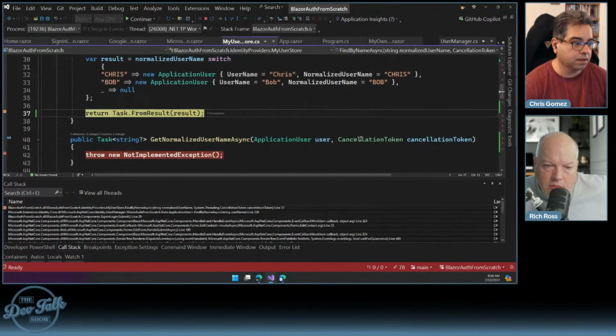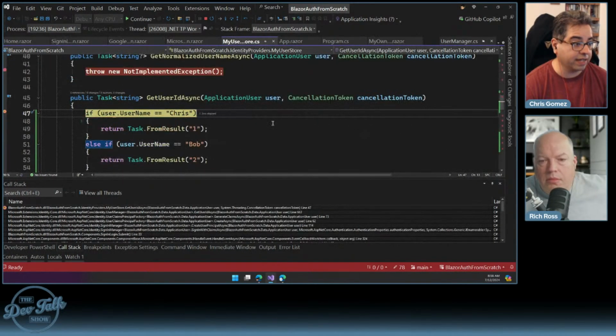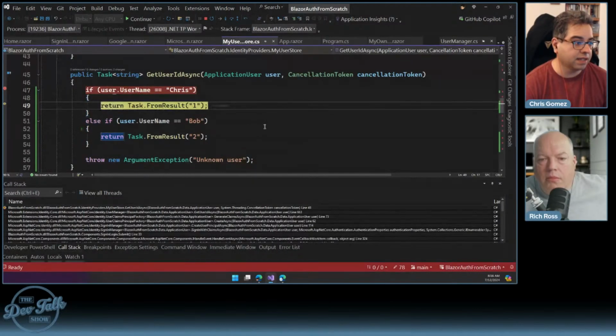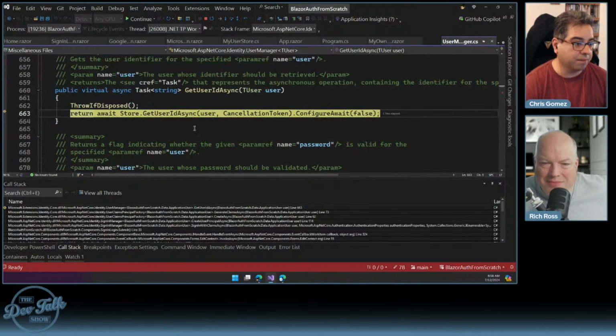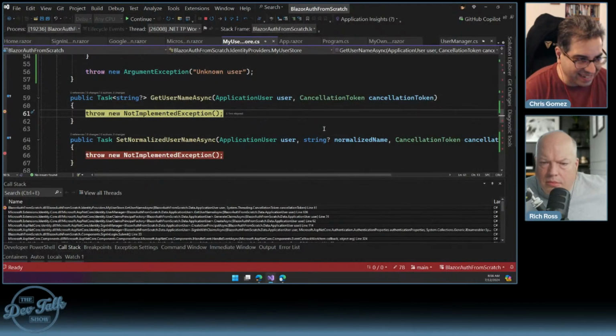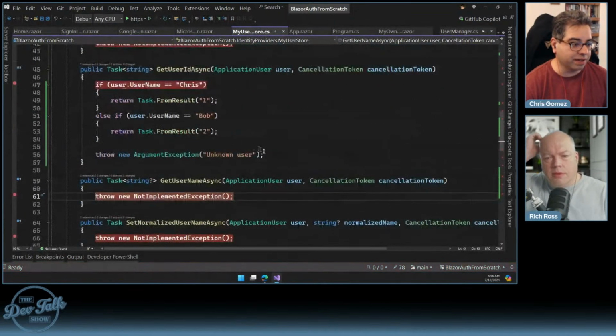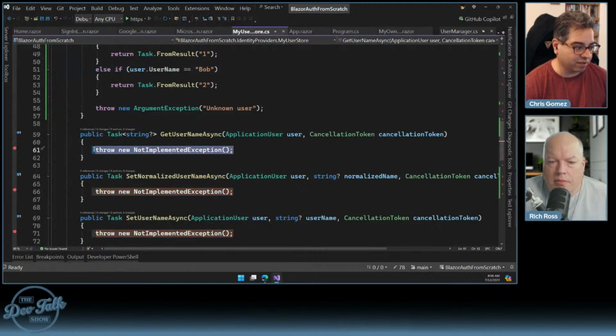Okay. It's more than I wanted. So we do have our app user, which doesn't have a whole lot of the properties filled. If it's not null, let's try signing them in. When it tries signing in, it says, let's get the user ID. And we're just going to return this string of 1 because I'm not sure what that's going to do. The user whose identifier should be retrieved. I wonder if that means, now we're trying to get the username. So it's becoming a little bit like dominoes rolling downhill. Yeah. First one leads to the next one and so on.